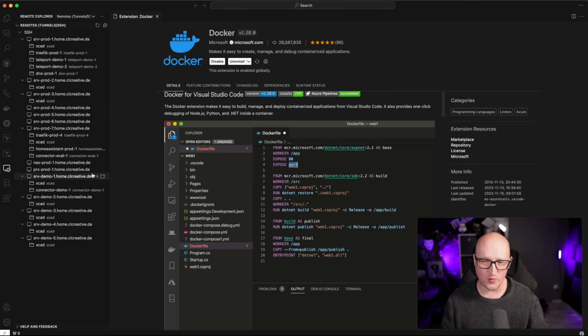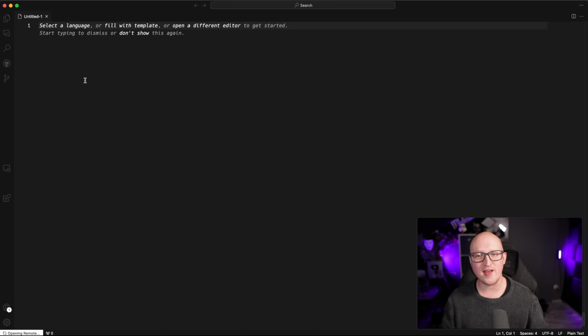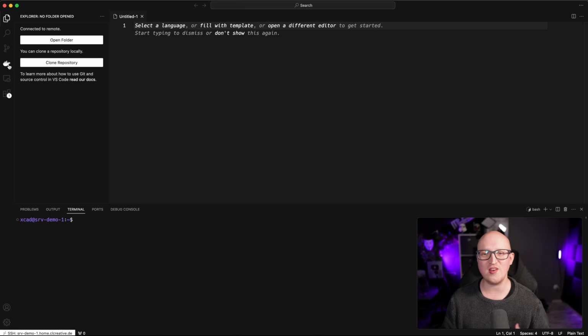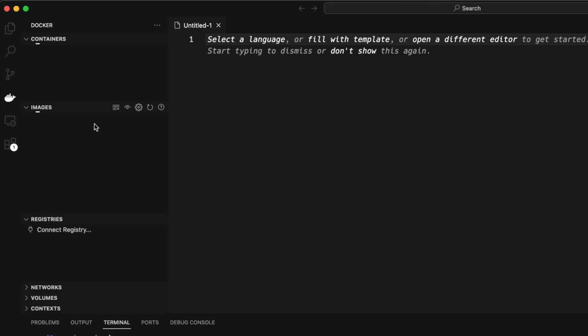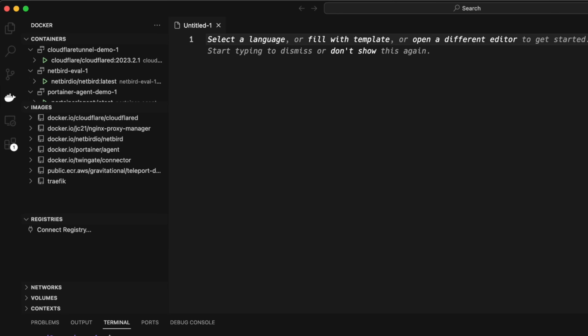So I'm just going to the Remote Explorer and opening an SSH connection to this remote machine. And now, because I have installed the Docker extension on my VS Code, I can now see that icon here as well. Click on that. And as you can see, I now can manage all the Docker containers on my remote server.